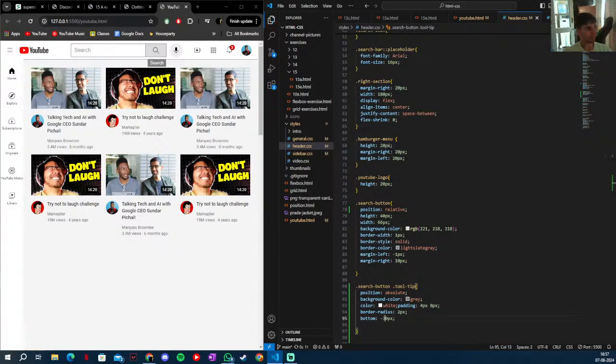Now we're going to learn how to make this tooltip appear when we hover over this button. So the trick here is we're going to set the opacity, or how see-through the tooltip is, to 0, which is completely invisible. And then when we hover over this button, we're going to set the opacity to 1.